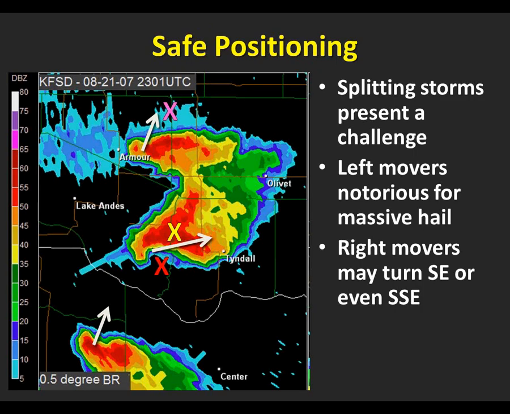And splitting storms do present a challenge. Again, left movers are notorious for massive hail. Right movers may turn southeast or even south-southeast. So you must be positioned safely. If you're in this area here, you are not in a good spot in the yellow X, because you're going to be getting large hail. If you're in this pink X, you're also not in a very good spot because this left split is going to continue moving more due north, or move more toward the left compared to the mean motion, and you could get some very large hail.